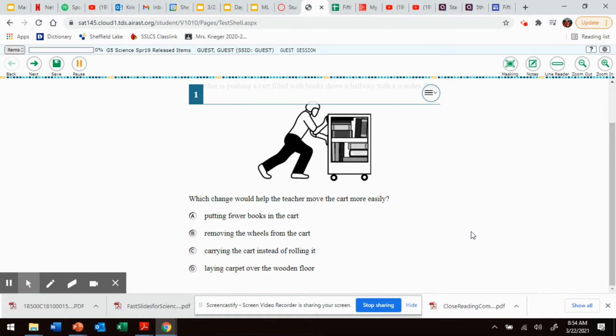Again, this does involve Newton's second law, actually. Think about it like you're taking the test. We obviously want to make it easier for the teacher. Think about it, and you're going to click your answer, actually fill it in. And the answer is A. So everybody clicks A. The reason involves Newton's first law. Taking books away would decrease the weight, making it easier.